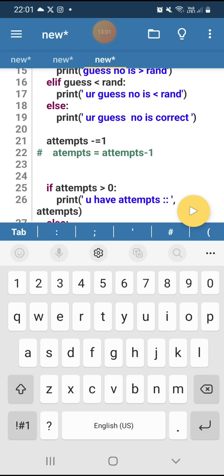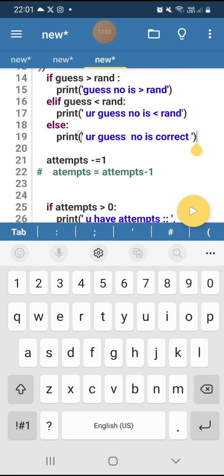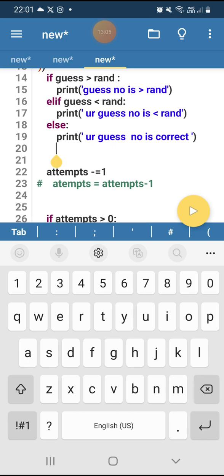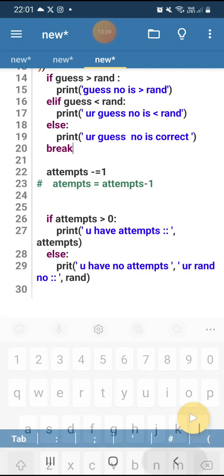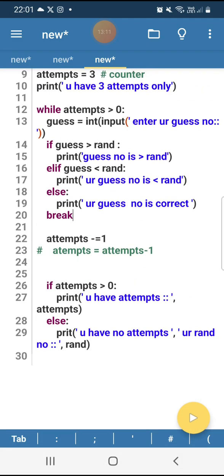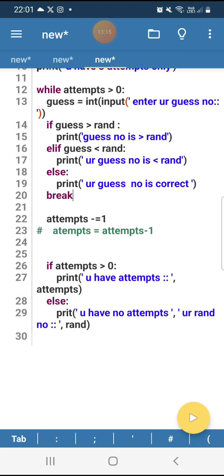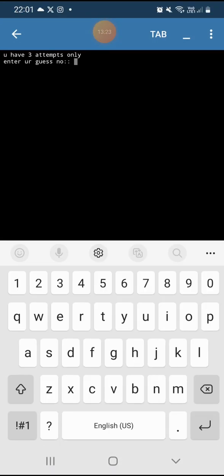Now here after else we need to give break, because after 3 attempts the loop has to be terminated, otherwise the while loop will continue, because we are giving 3 chances. After 3 chances the loop is terminated, and the counter decreases one by one. Let us see how the code will be.